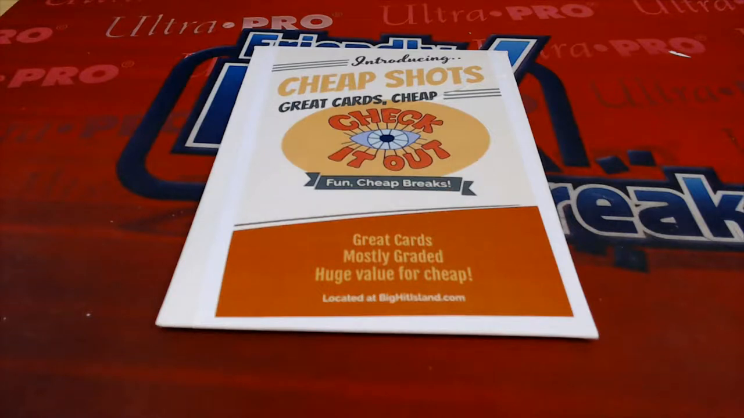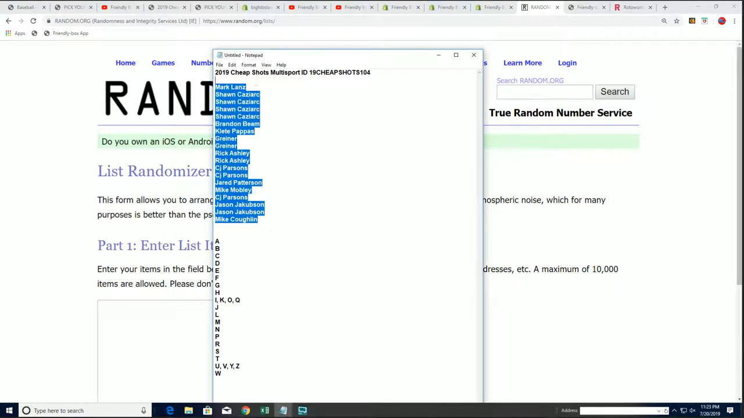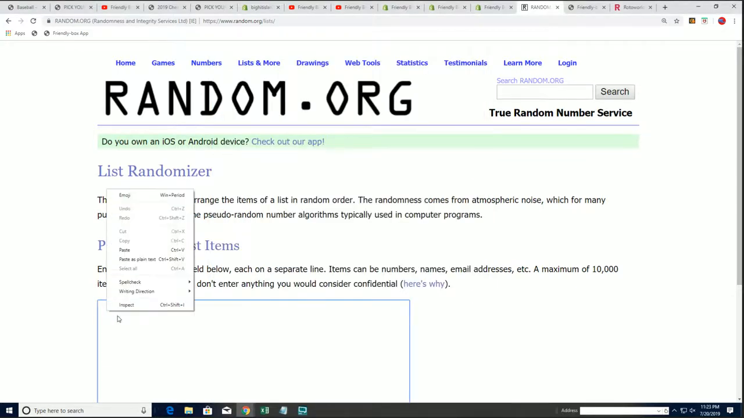But here we go. It's time for cheap shots. This is a special break. Right here, cheap shots, multi-sport. I think it's done by, I'm not really involved in it, Hindle, but it does have an affiliation with Big Hit Island.